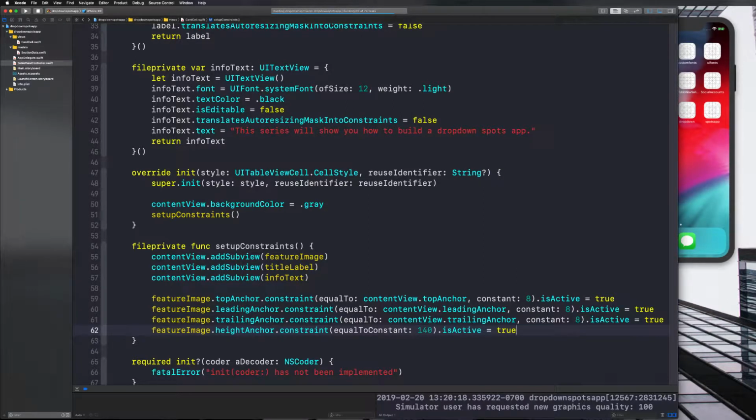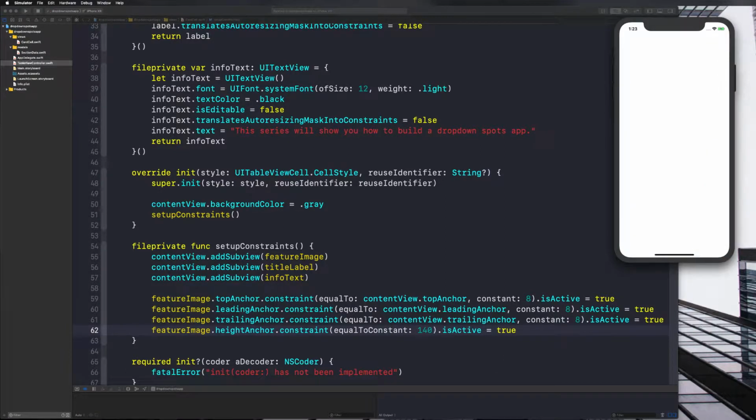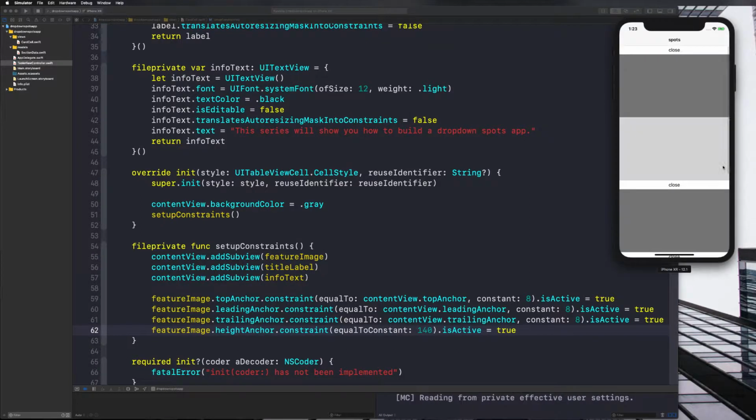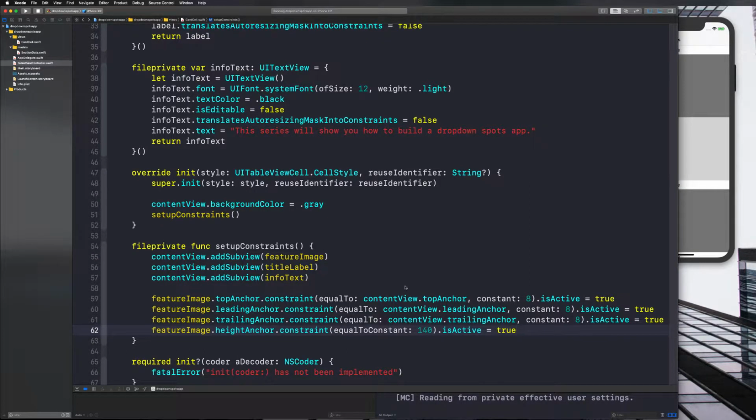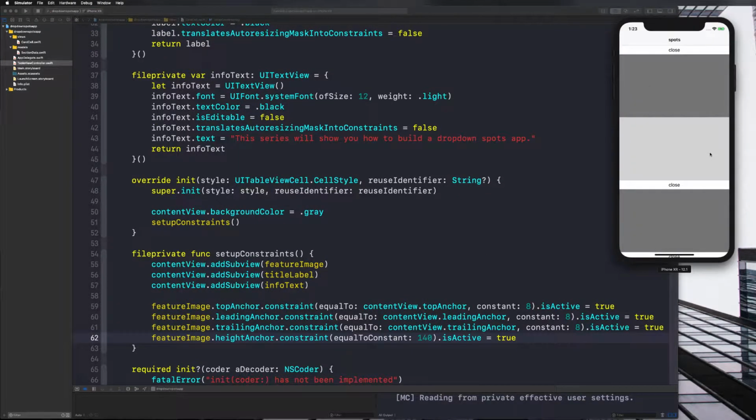Quite a bit more than half the size. What's 140 divided by 240? It's going to be about 58%. Okay, so that's good, except we're not really seeing anything, okay?